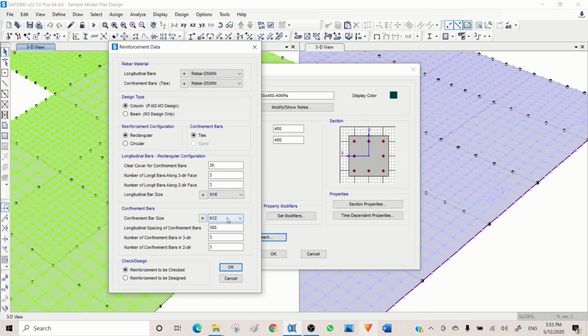And then the ties, N is a deformed shape bar in Australia. There are some other sizes of bars based on different standards, for American standards and European standards. So you can check which one is suitable for you and choose that one. I'm going for deformed shape bar, and then 300 millimeter is a reasonable space between the ties, not in the critical zones on top and bottom, but in general 300 is okay.